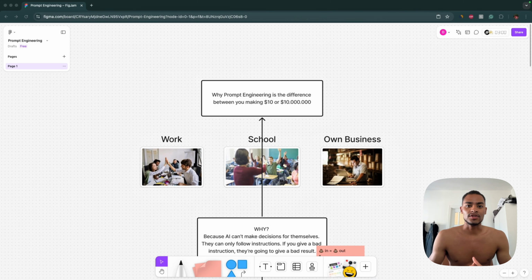It doesn't matter if you're in school, work, have your own business, AI is gonna be used everywhere. So it's not gonna be about who's gonna use AI, because everyone's gonna use it. It's more about who's gonna use it the best way and who's gonna give it the best instructions so it can give the best results.